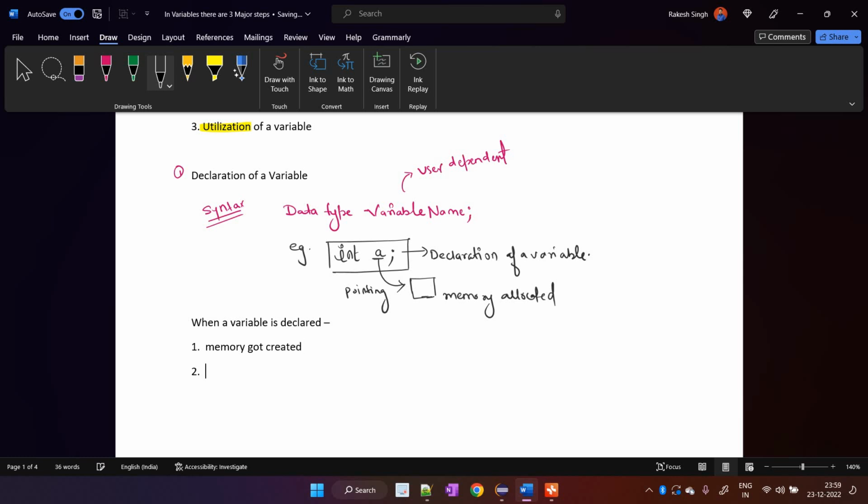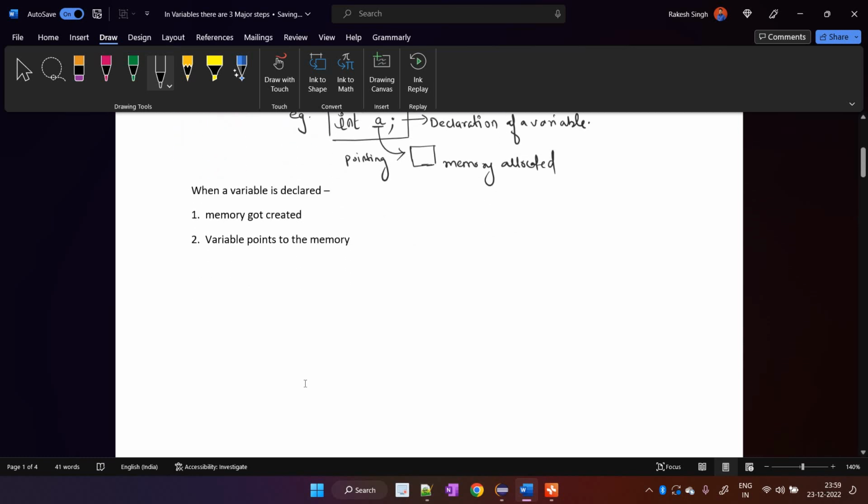and the variable points to the memory. Now after that, what is happening? After that, we are going to have initialization. The second part would be initialization.